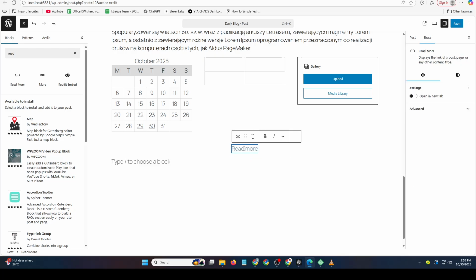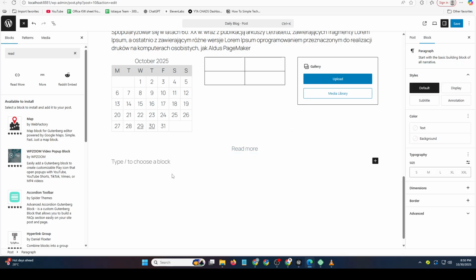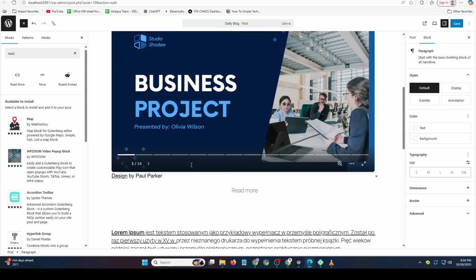And there you have it, a quick and easy way to remove the Read More button from your WordPress posts. No plugins, no complicated steps, just a simple edit in the site editor.